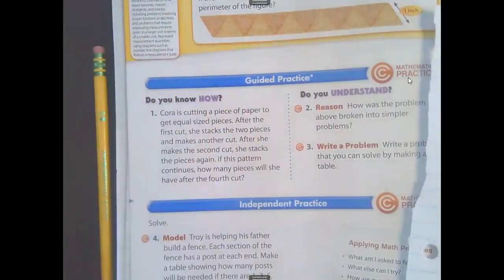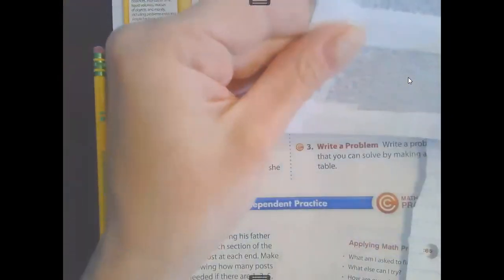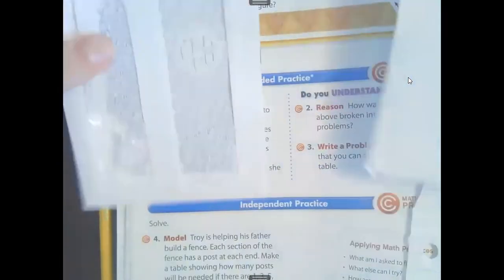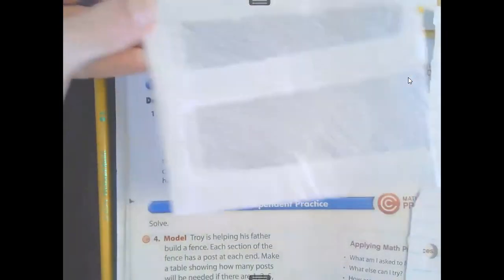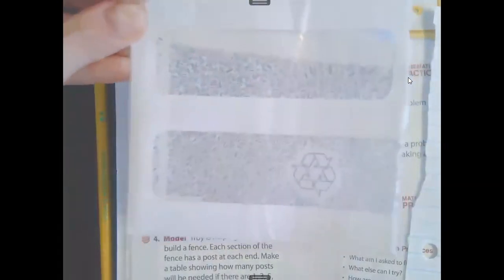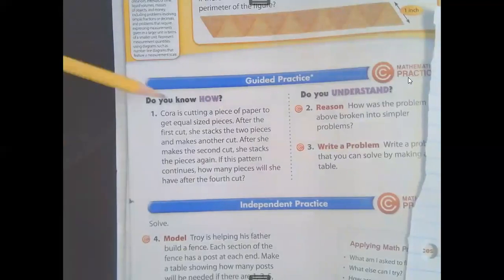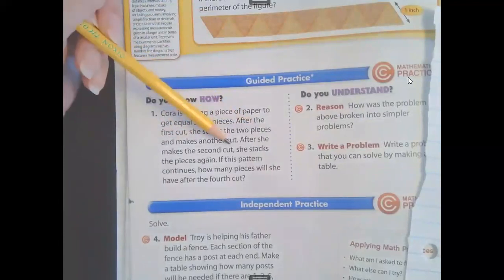So first things first, she's taking a piece of paper. I'm going to use this envelope right here as a sample. So she's taking the paper and making sure that it's equally divided in half. And then it's getting cut. Okay. And then she's stacking the 2 pieces on top of each other. So before we had 1 piece and now we have 2. That's exactly what's being said right now. So after the first cut, she stacks the 2 pieces and makes another cut.